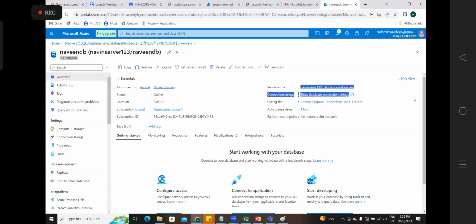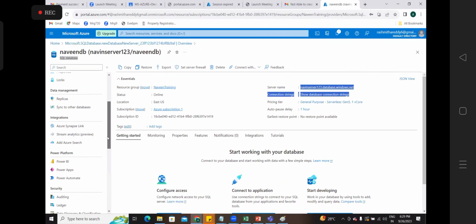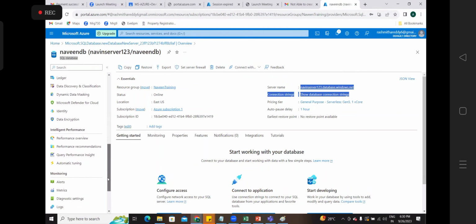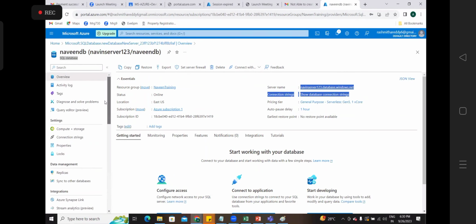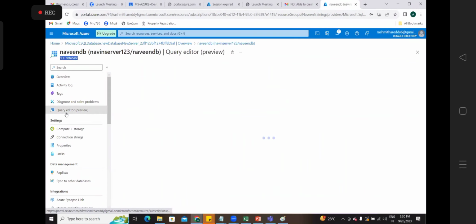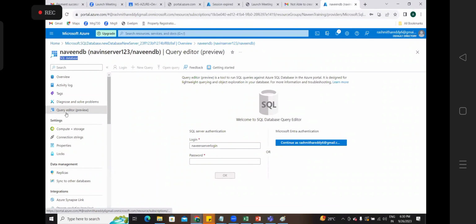Now you have to connect to your database, right? You'll have an option somewhere. If you scroll down, we'll have an option as an editor. Can you see there is an option of query editor? Just click over there. Once you click on the query editor, it will route to the SQL server page.